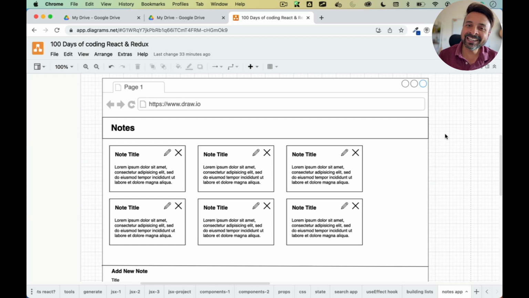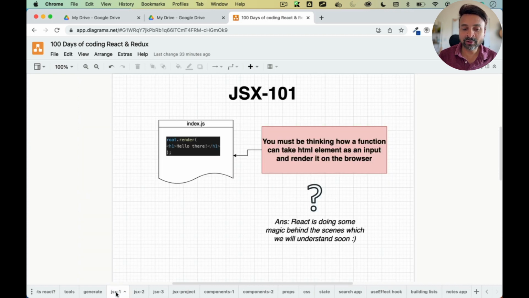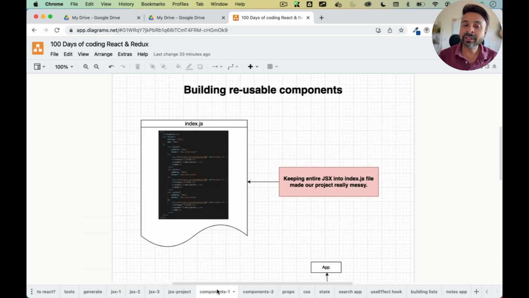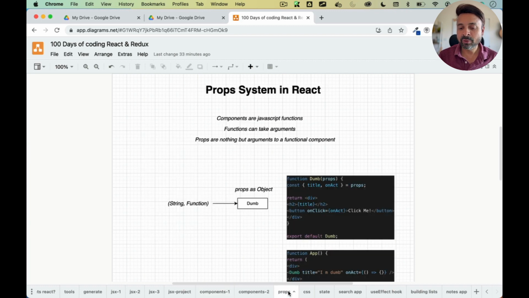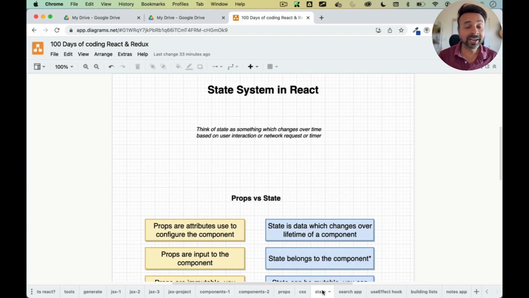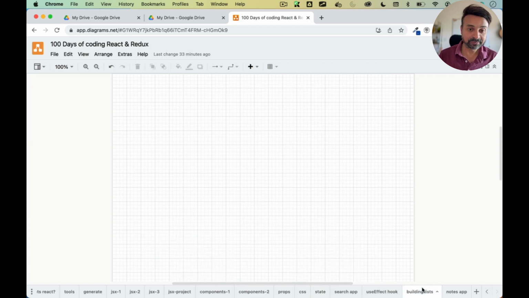And today is an exciting day because we are going to start building some applications using whatever knowledge we have learned until now. So we have learned a lot of topics, right? We talked about JSX, how to create the components in React, props, CSS, state management in React. Also, we have learned a couple of hooks like the useState hook and useEffect hook. You know how to build lists using React.